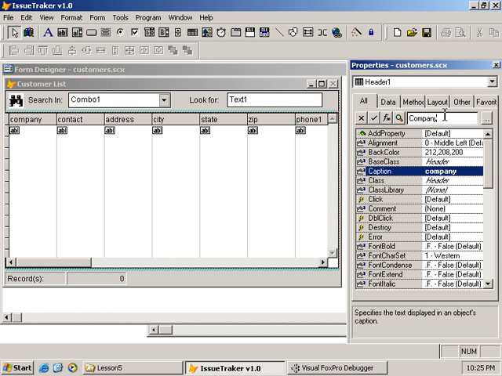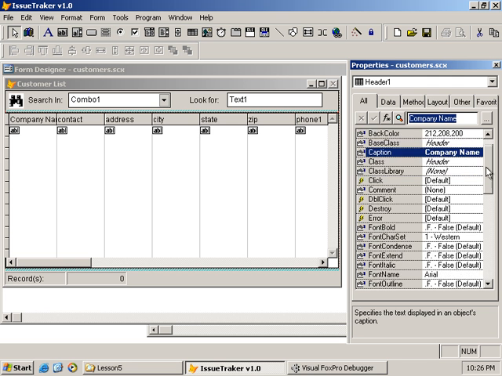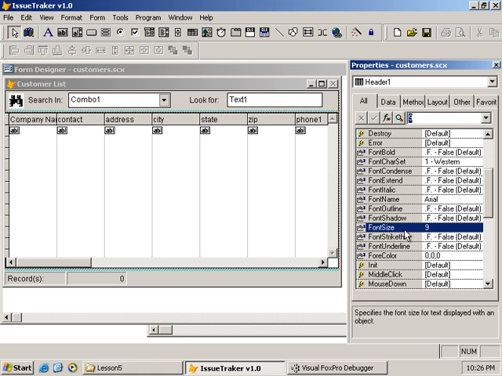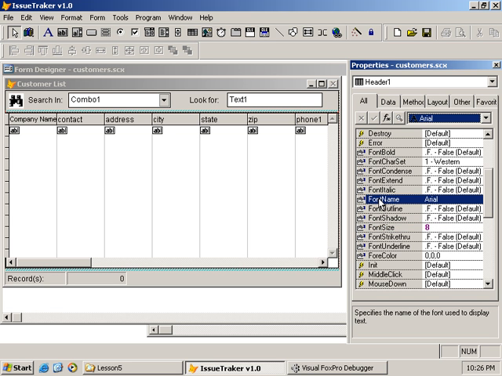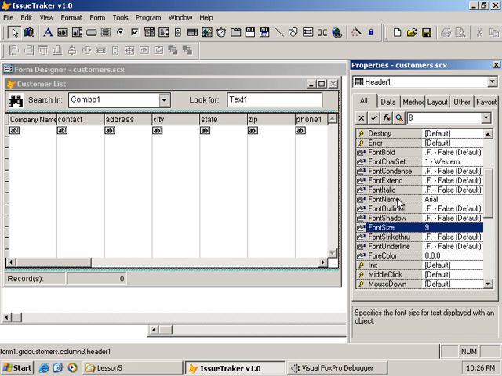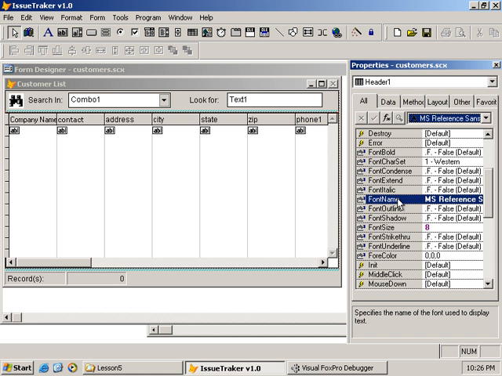Okay, so what we want to do is to change company to a capital C, and we want to put company name, and we're going to change the font size to 8, make it a little smaller. We could also change the font to MS Sans Serif, and I'll just keep pressing M here until it gets to MS Sans Serif, which is a Microsoft standard for forms, at least I think it used to be. They may be changing it now. Contact, so we'll make that 8 as well, and M.